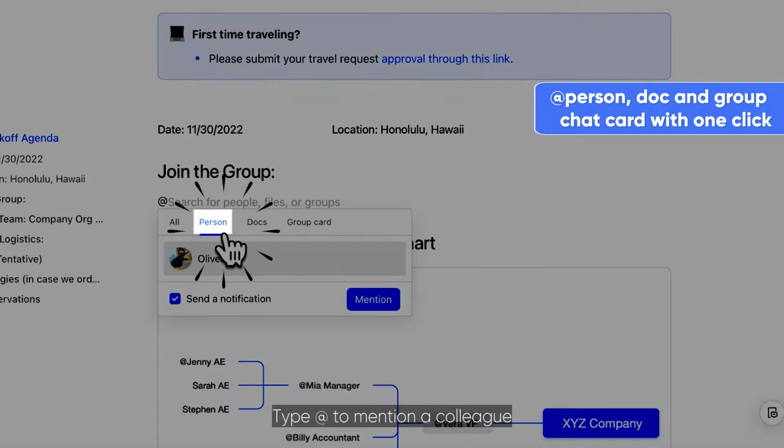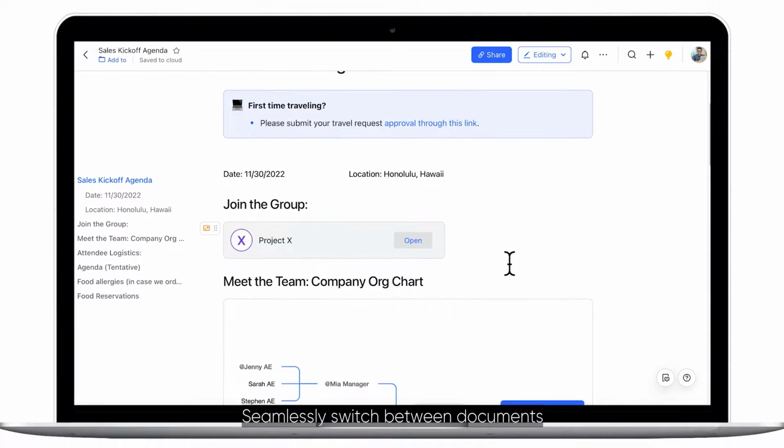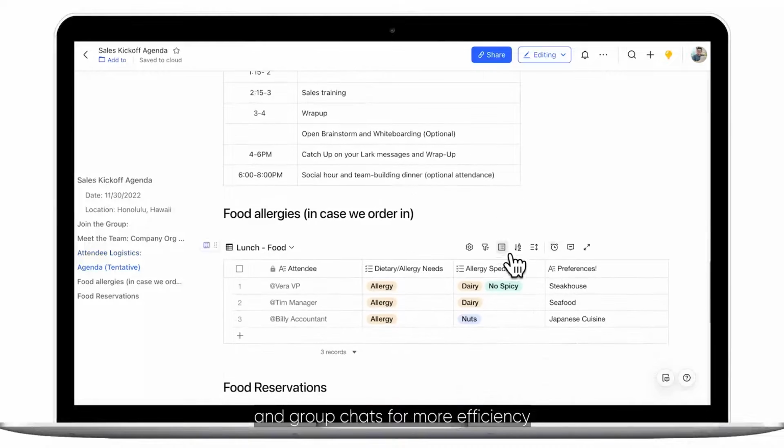Type @ to mention a colleague or insert a relevant document or group card. Seamlessly switch between documents and group chats for more efficiency.